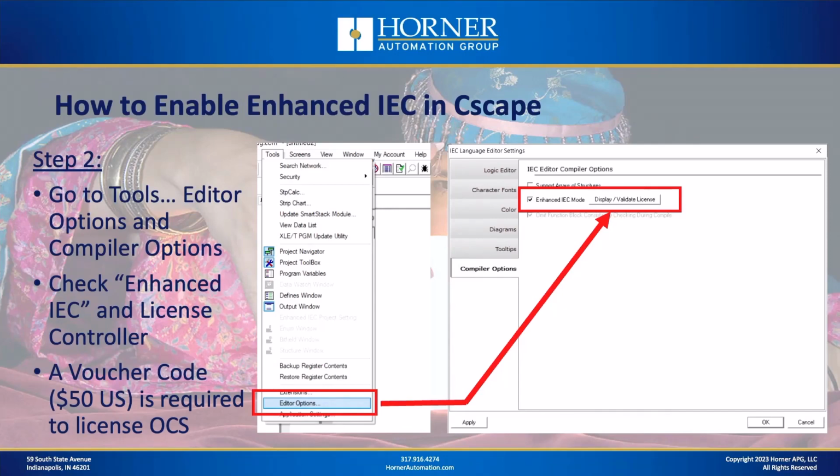Now, you're just noticing now maybe the display/validate license button that's up there on the screen, okay? So that indicates that Enhanced IEC is a licensed feature, and it does require a voucher code, which today costs $50 US, to license a particular OCS for Enhanced IEC.